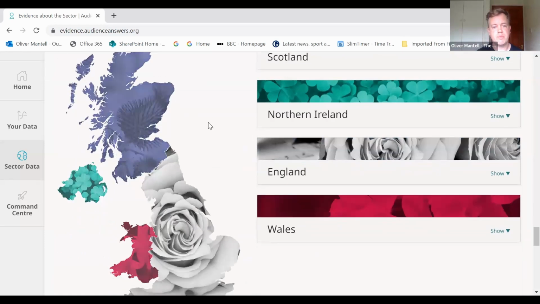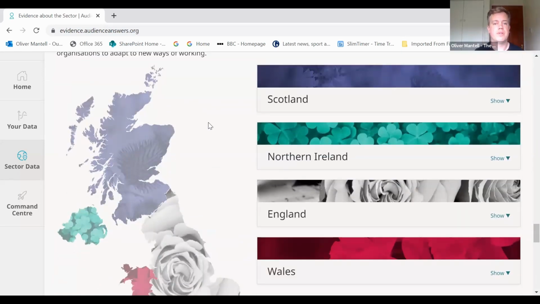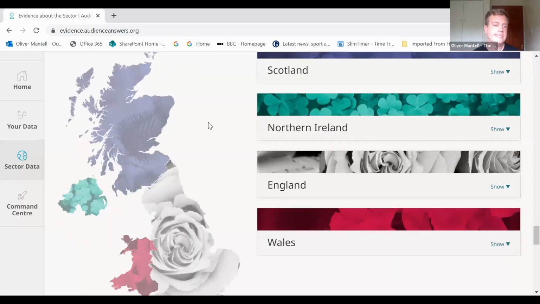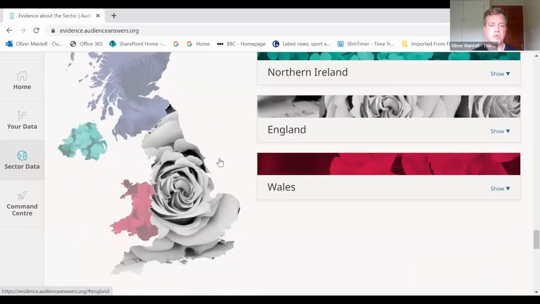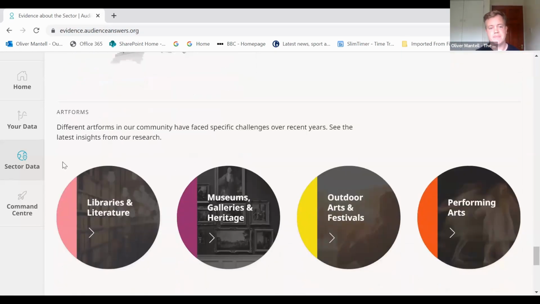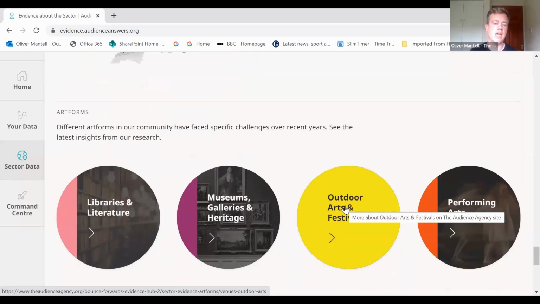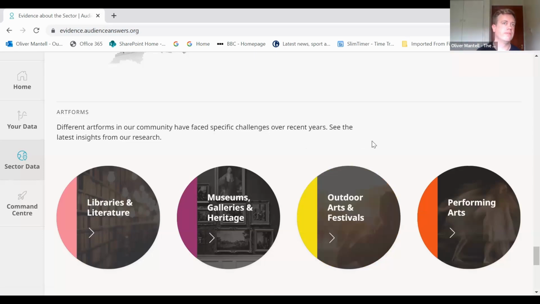Okay, so we've then got summary information by nation. For example, a specific Scotland dashboard, which you can access by clicking on the Scotland bit. And if you click through on the England bit, you've then got English areas, so North, South, Midlands, and London, with more things grouped under those. And then finally, at the bottom, we've got these summary pages, which are based on types of activity. As we have more content, we may disaggregate some of these and split them out. But for the moment, we've got libraries and literature, museums, galleries and heritage, outdoor arts and festivals, and then performing arts as a group. So if you're a performing arts organisation in the West Midlands, you can look at performing arts and you can look at the West Midlands.